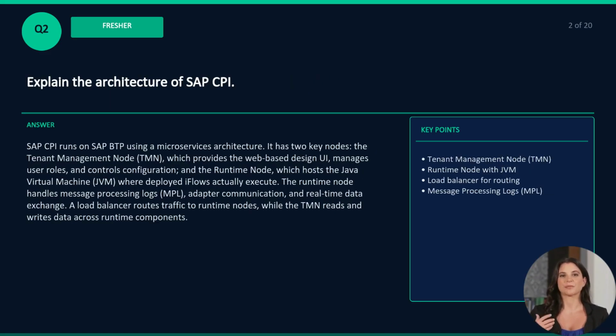Question 2. Explain the architecture of SAP CPI. SAP CPI runs on SAP BTP using a microservices architecture. At its core, there are 2 important nodes. The first is the Tenant Management Node, or TMN. Think of this as the control center. The second is the Runtime Node, which hosts a Java Virtual Machine, or JVM. When you deploy an iFlow, it runs inside this JVM.